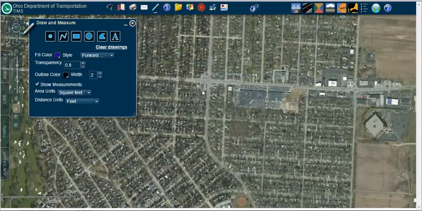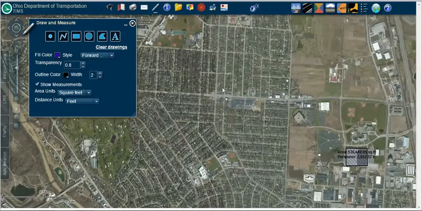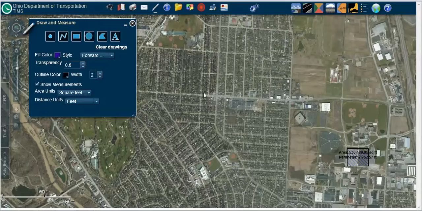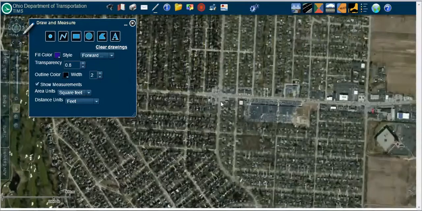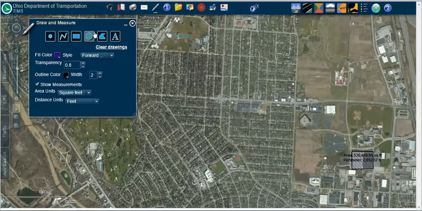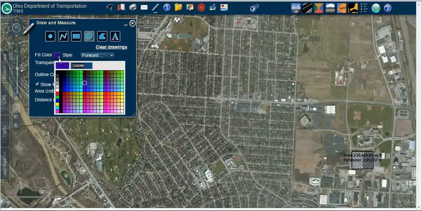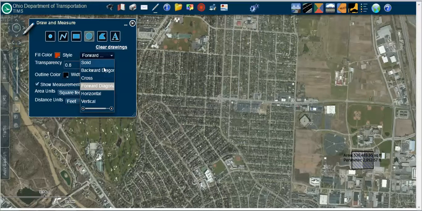Now the Draw Circle tool is very useful for analyzing possibly walking distances or impact areas, impact zones. So if we click on the Draw Circle icon, you'll see that the same options will appear. For this one, our fill color, we'll just make it an orange color, and we'll change it to backward diagonal. And we'll leave the rest of them the same. So sometimes when we're analyzing impact zones, miles are a useful tool.